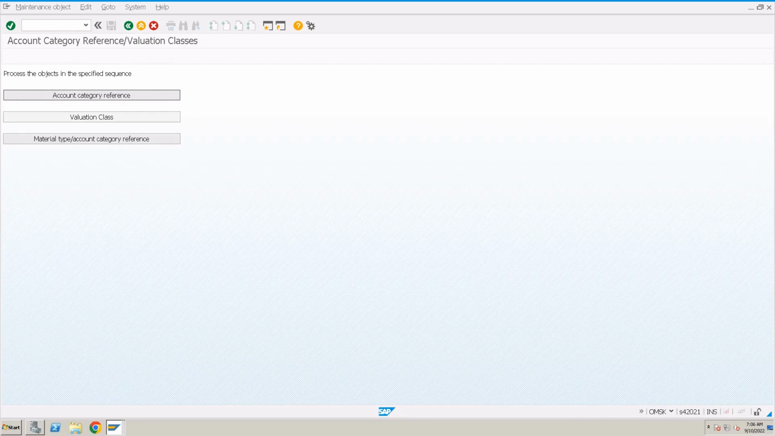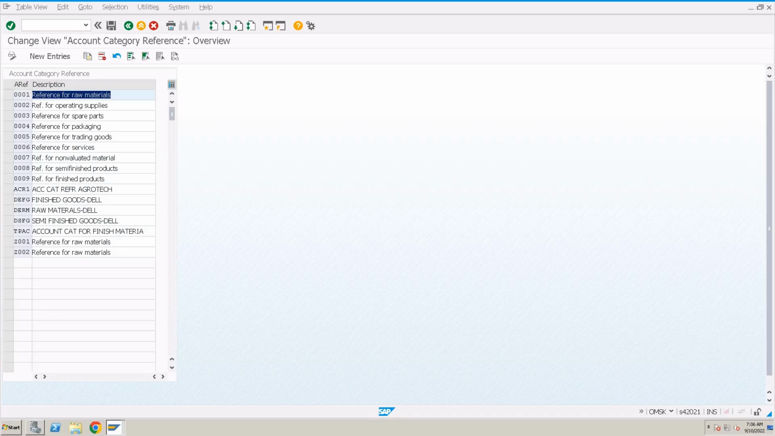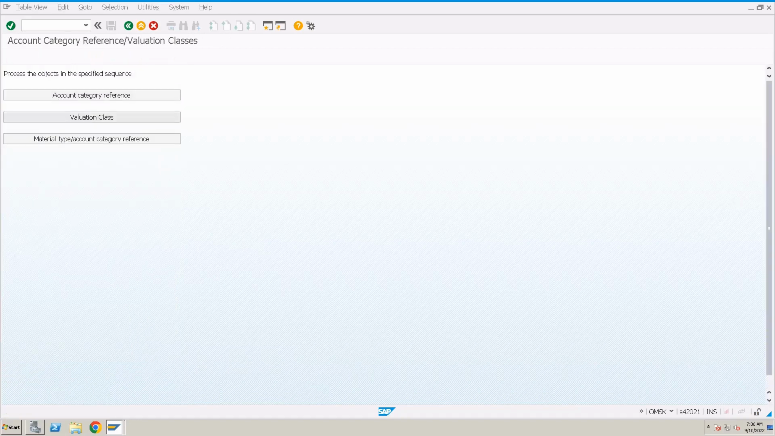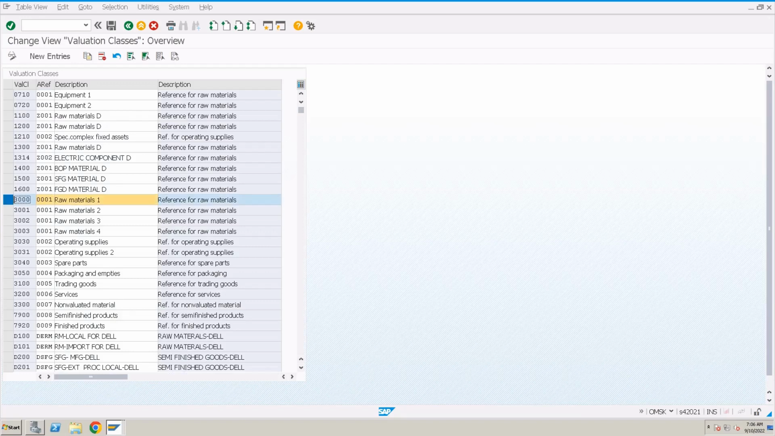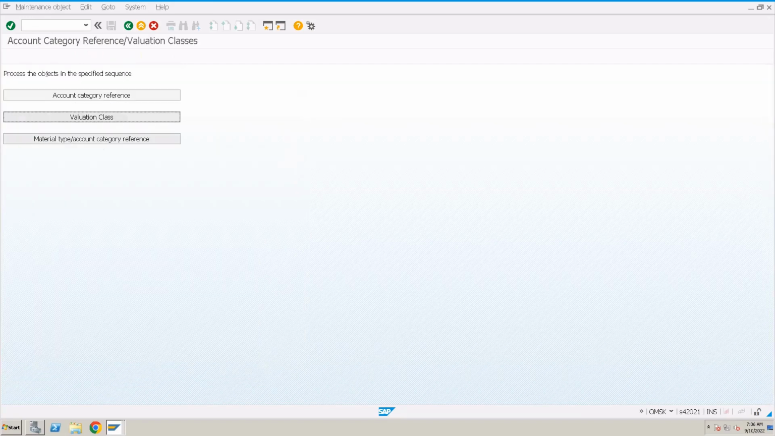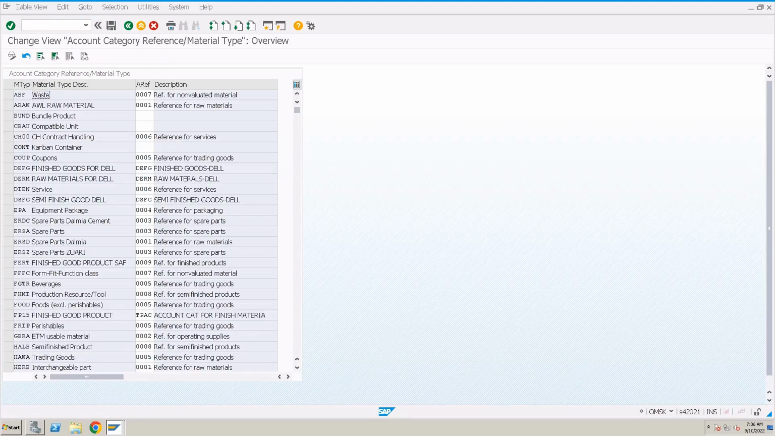Now, what is the purpose of account category reference? In this account category reference, we did not mention anything. It is just a dummy ID that we have created. We have created an ID 0001 and we have given a name for it, but it is not having any parameters. But still, this is assigned to our valuation classes. So what is the purpose of this one? We can find it in material type and account category reference. See here, this account reference is assigned to the material type. That means material type is in turn assigned to account category reference, and this is in turn assigned to your valuation class.